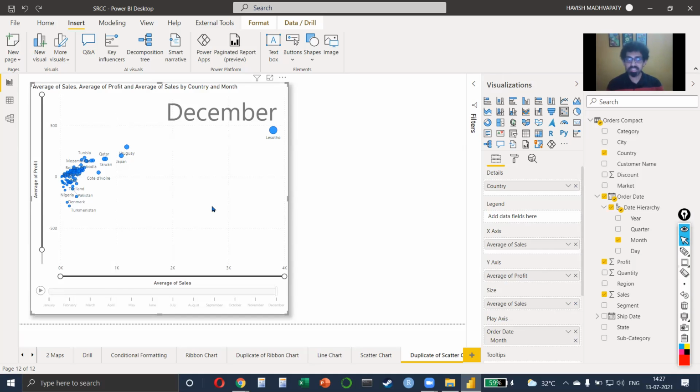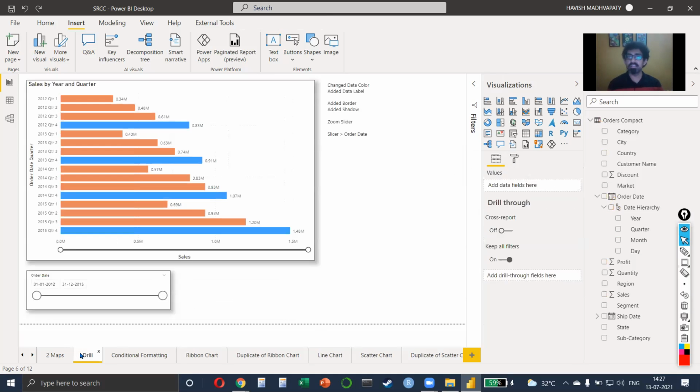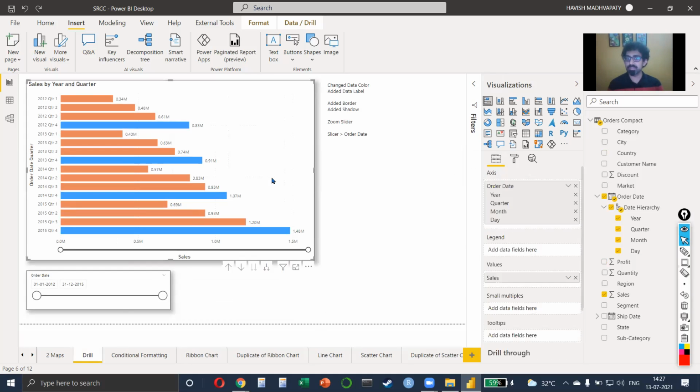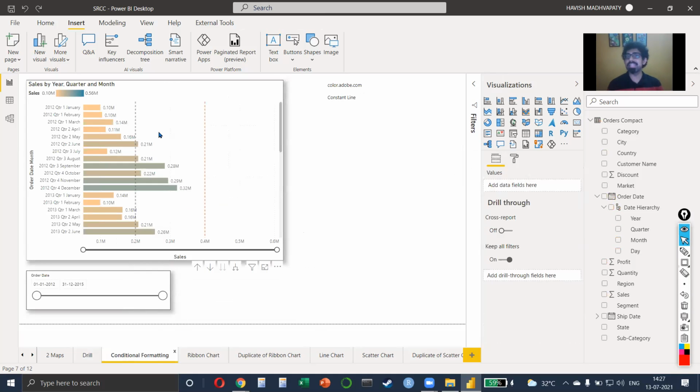Great. So we'll stop at this point. Let me quickly recap what all we have done today. We started with the drill where I showed you that you have different arrows available where you can go up, down, expand, drill up, drill down. I also showed you a slicer with the order date. We did conditional formatting where we said that two colors we have taken from color.adobe.com. We have put two constant lines, 2 lakhs and 4 lakhs.